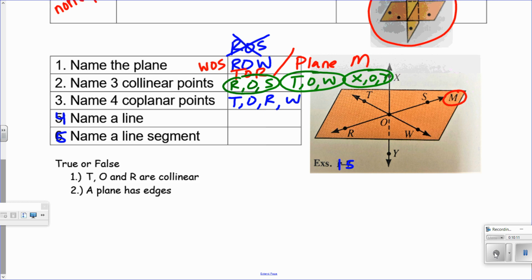All right, number 4, name a line. Again, you have options here. You could say RS is definitely an option. Okay. You can also say line TW. You can also say line XY. Okay. So those are all options for you to have.